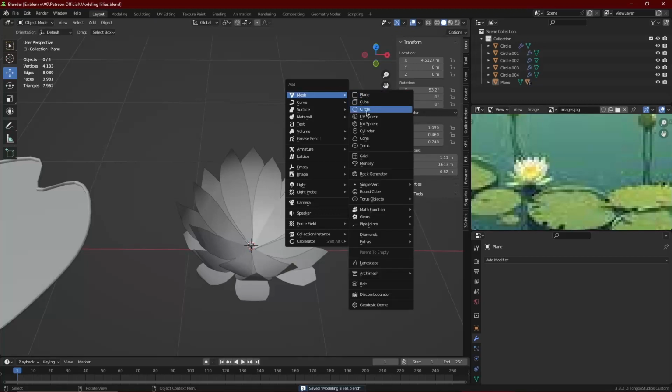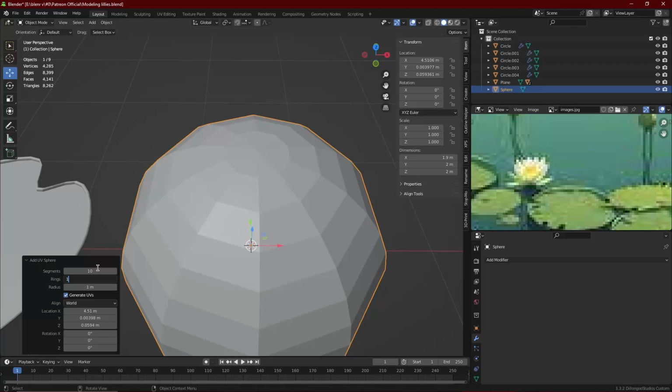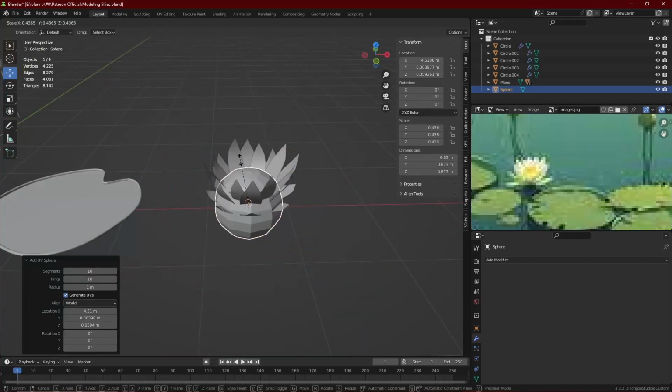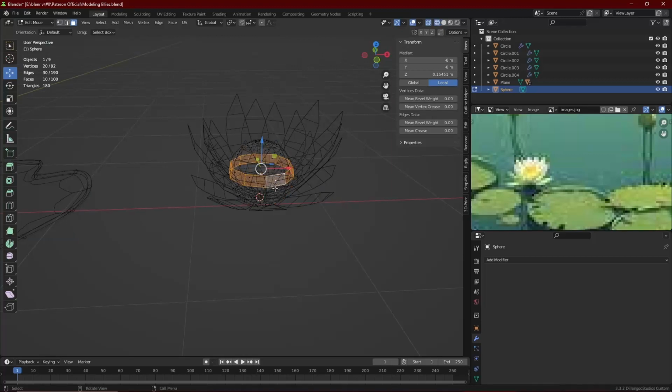And then bring in a sphere. You don't need to make it higher resolution because you're not going to see it that much. And you can also delete the bottom half of it because it's going to act as our center of the flower that has all the other strands.